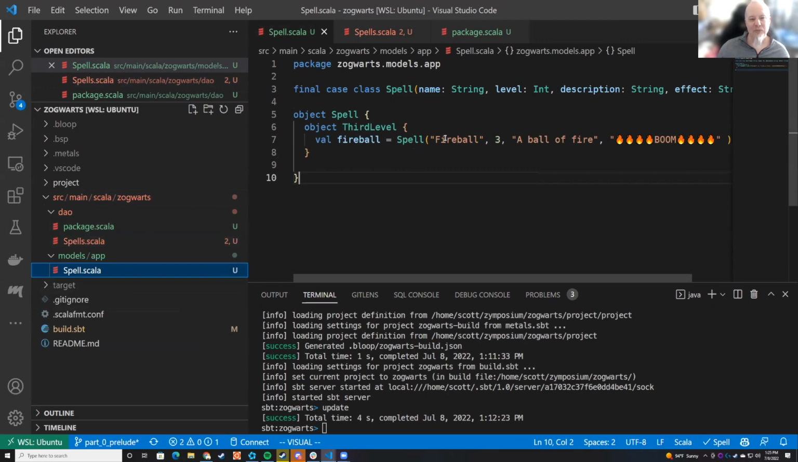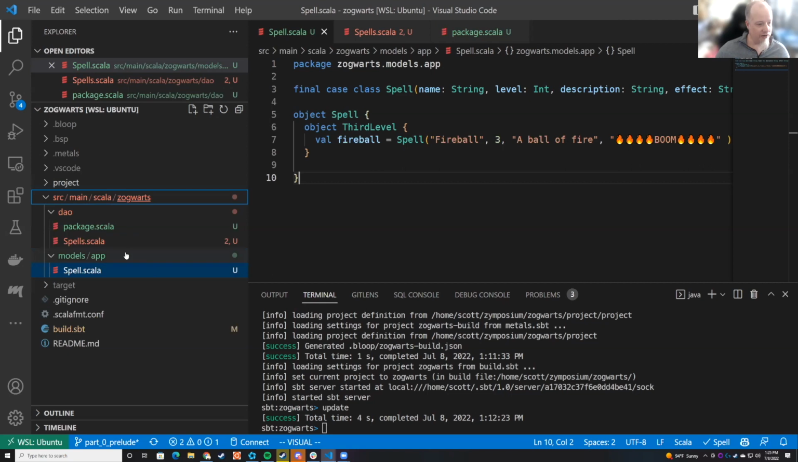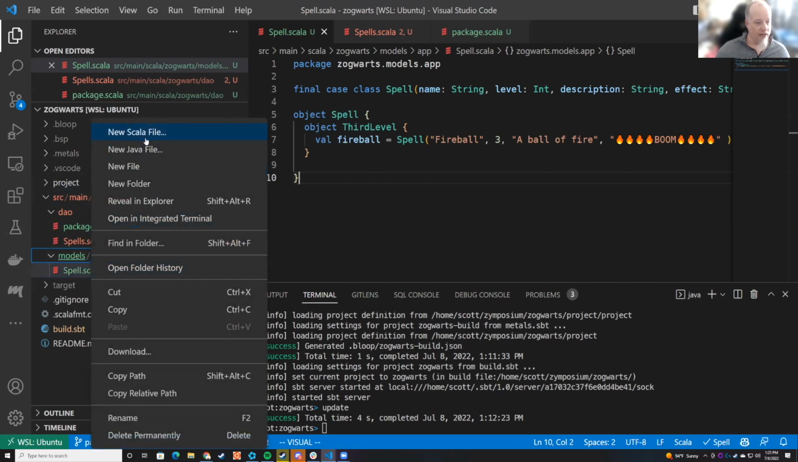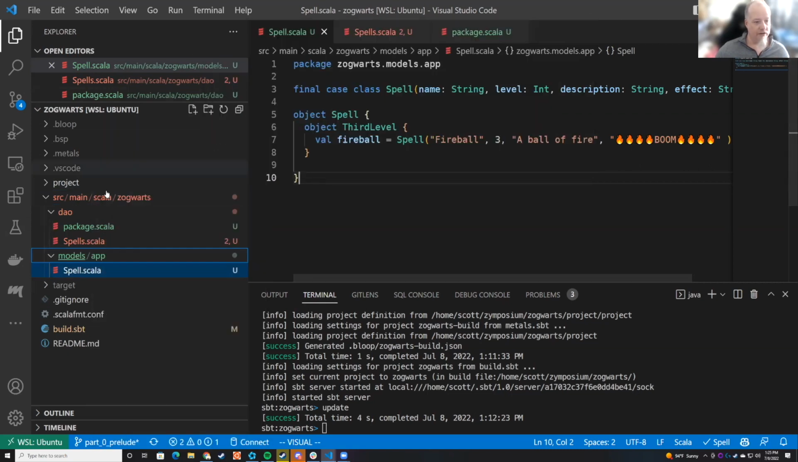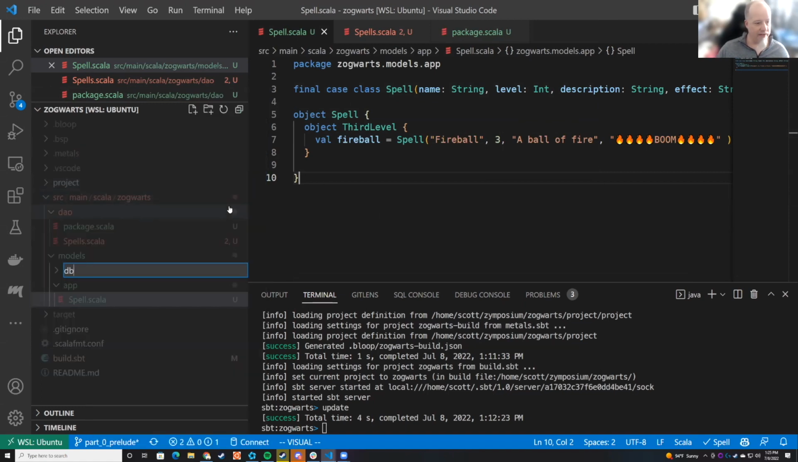And I really don't want to put that in the application domain level of my object. So what I'll usually do is I will do this. We'll do another folder under models, and we're going to call it DB.